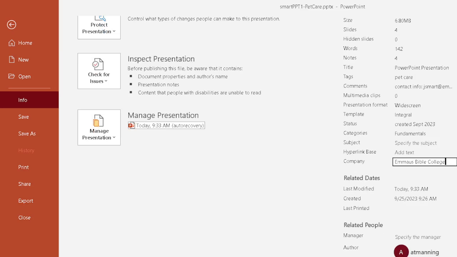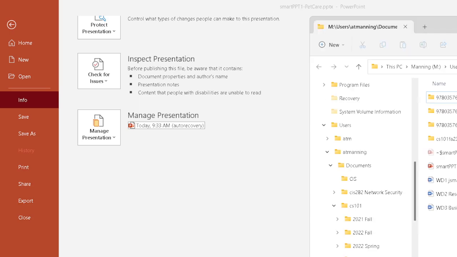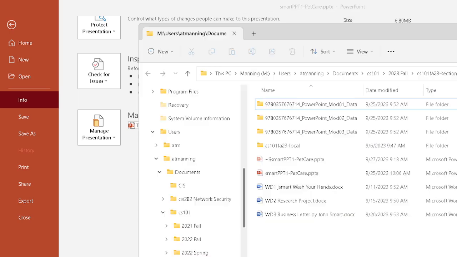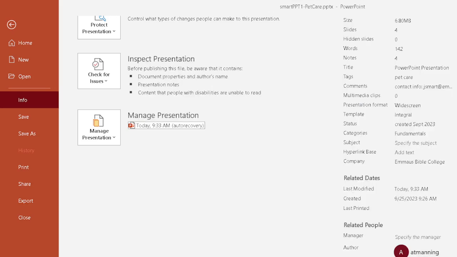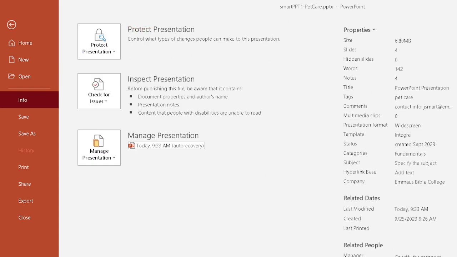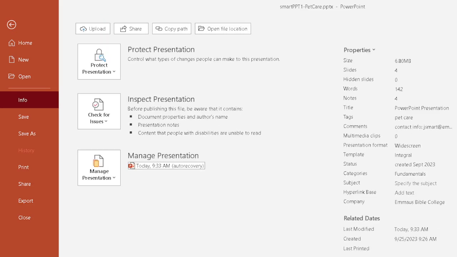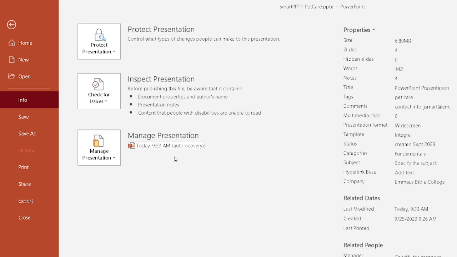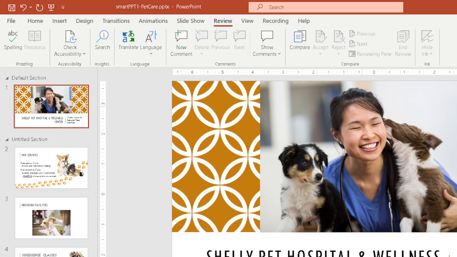I can actually find where the file is from that info. If you have a PowerPoint and you forgot where you saved it, open file location will, I'm assuming, bring up File Explorer in the location of your file. Handy to know that underneath info. And I can then close the info view by just clicking the back arrow. Takes me back to my presentation.